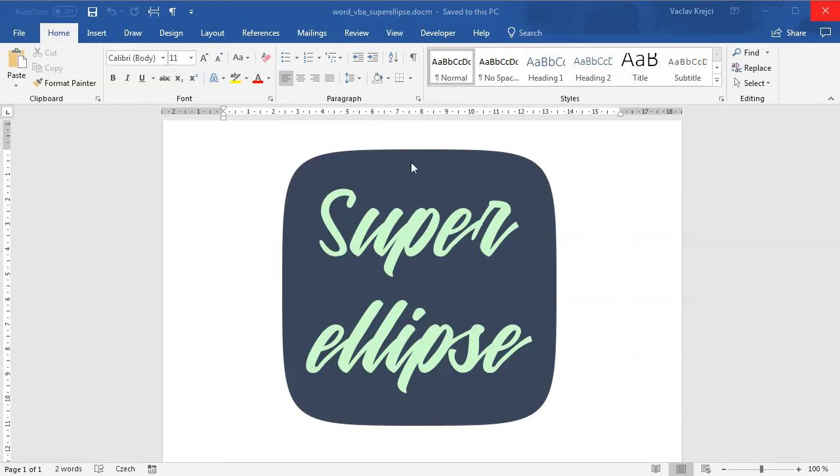This time we will try to draw this superellipse shape, which is just a fancy name for a shape which is something in between the circle and the rectangle or square. It's more like a rounded rectangle, but the corners are drawn in a more natural way. There's actually a formula for how to draw this shape, but we will not use any of those today. We'll just try to somehow distort or squeeze a standard circle inside Microsoft Word to get to this result.